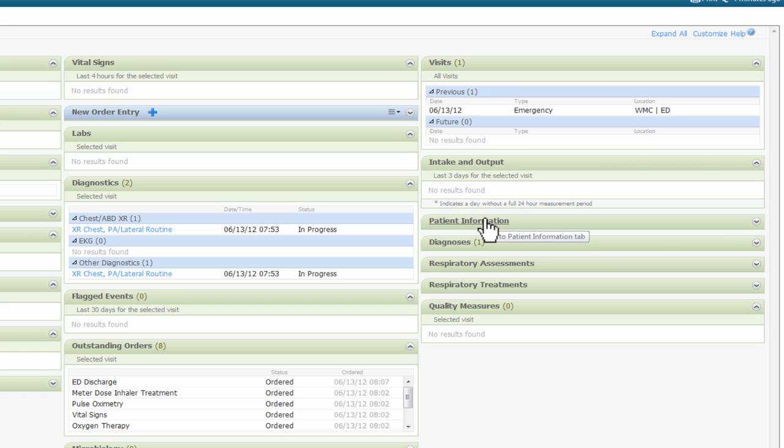The next tab is the Patient Information tab. This will show any demographic information on this patient. The next tab is your Diagnoses. This will show if any patient has been admitted and what their clinical diagnoses have been in the past. The next two boxes offer any respiratory assessments that have been completed or treatments that have been done on a patient. And the next tab is your Quality Measures box. This will just show you if there's any kind of activity, quality improvement in the patient's past.